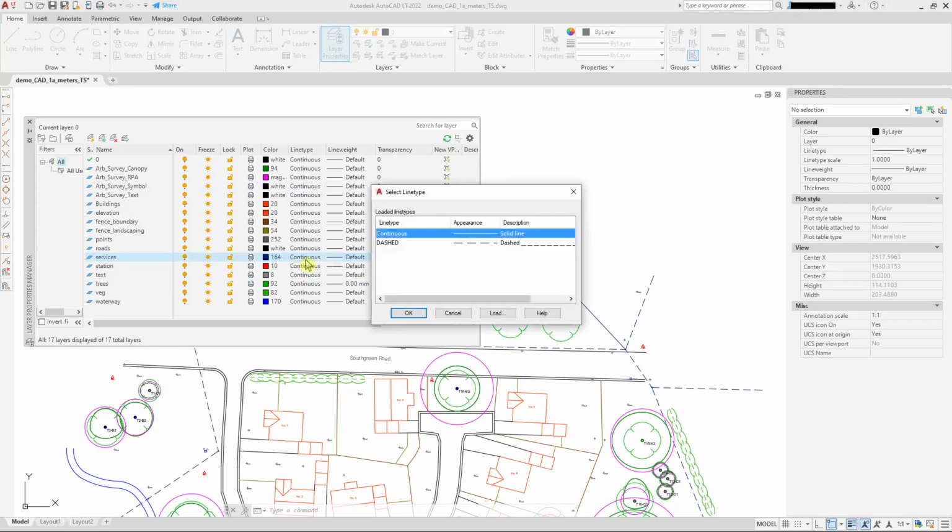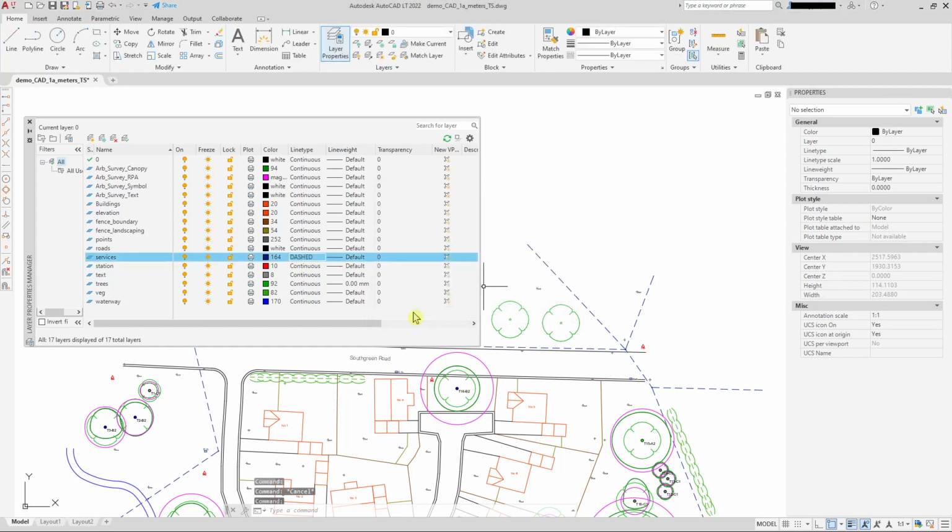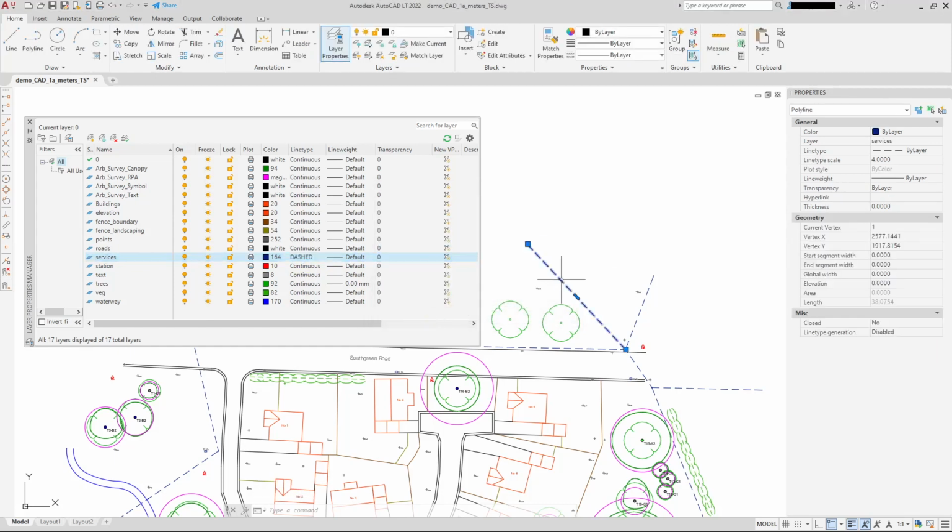If I change that to dashed, even though this is set to by layer, it's using the dashed line type from the surfaces, while this one is set individually, but I can't set it by layer.